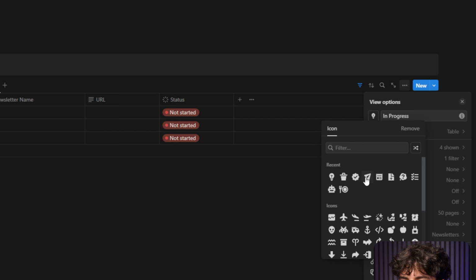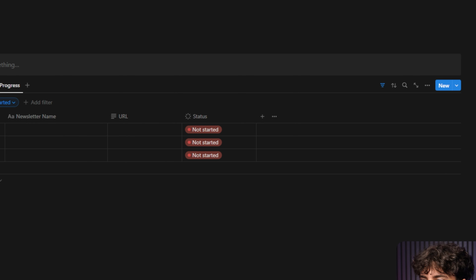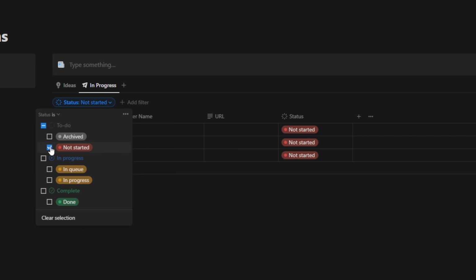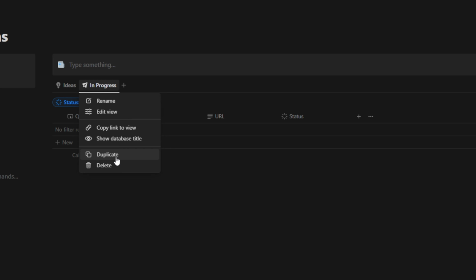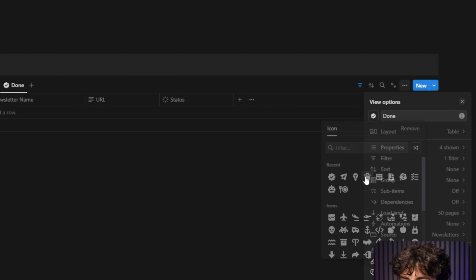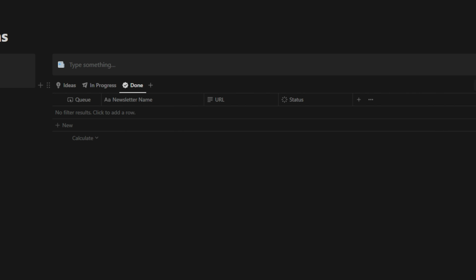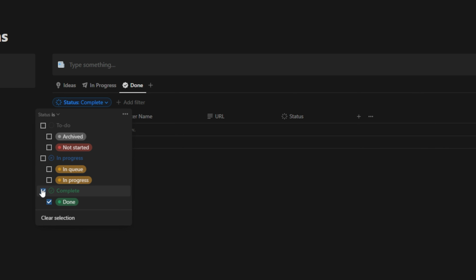And I can have a little emoji for that. I'm going to hit filter once again on this. And instead of filtering by not started, make sure that you're selected in this view. Filter by the in progress one, so in queue or in progress. You can just do the same for the other properties. So I'm going to select done. I can have a little check mark, and then I want to filter not by in progress, but by done.